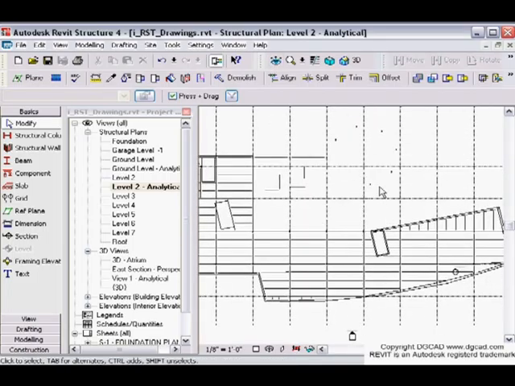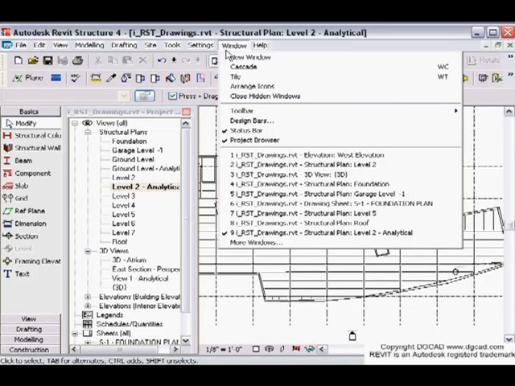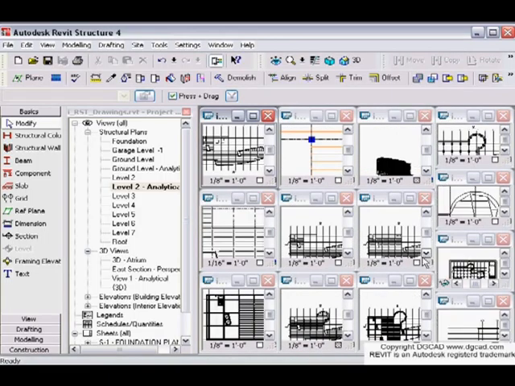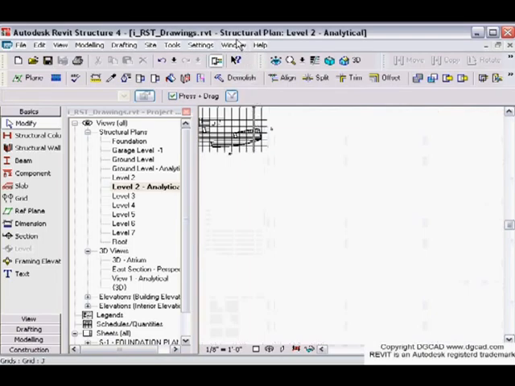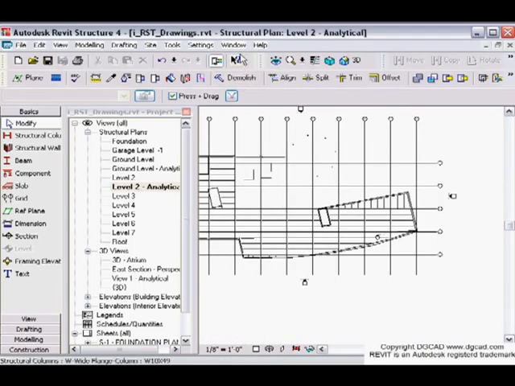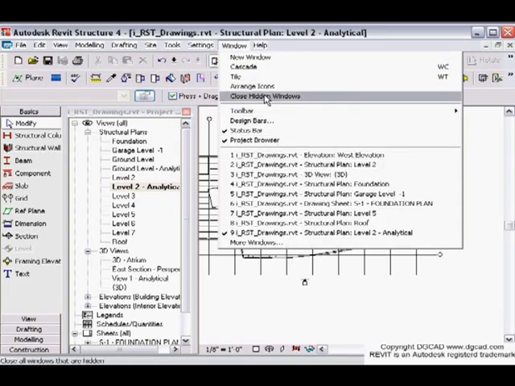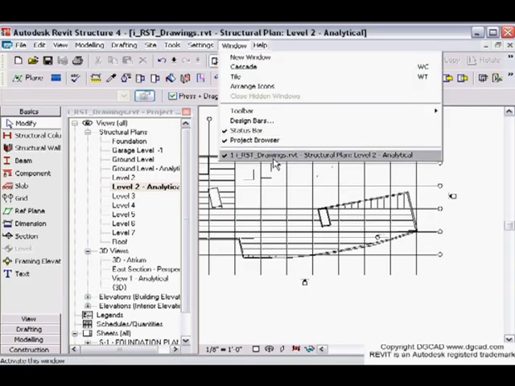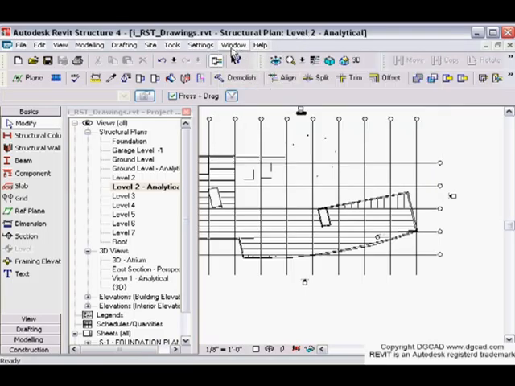And then again we can go in here. Now watch what happens when I tile these. All those views are all going to come back, and if I've got a great big screen, of course this is great. Otherwise I'm going to want to go in here at some point and say window, close all hidden windows, and now all those windows are gone, and if I do a tile, it's just going to tile my one window.